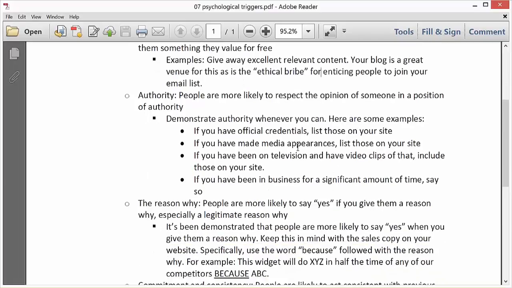Next is authority, and people are more likely to respect the opinion of someone in a position of authority. So demonstrate authority whenever you can. Here are some examples. If you have official credentials, list those on your site. If you have made media appearances, list those on your site. If you have been on television and have video clips of that, include those on your site. If you have been in business for a significant amount of time, say so.